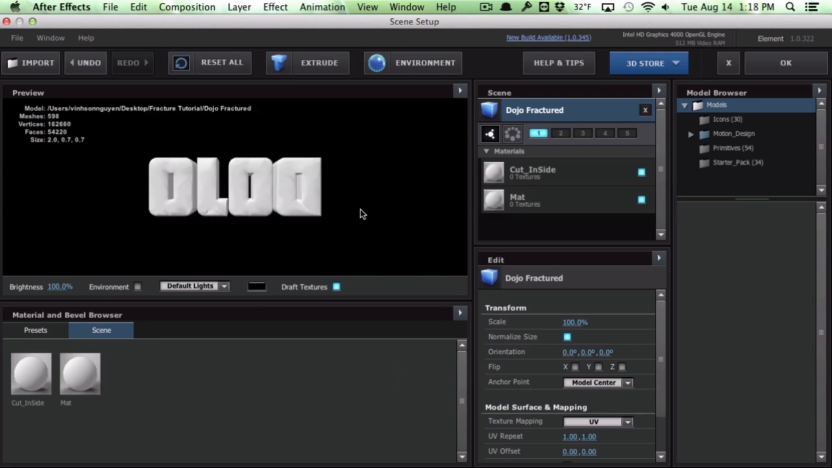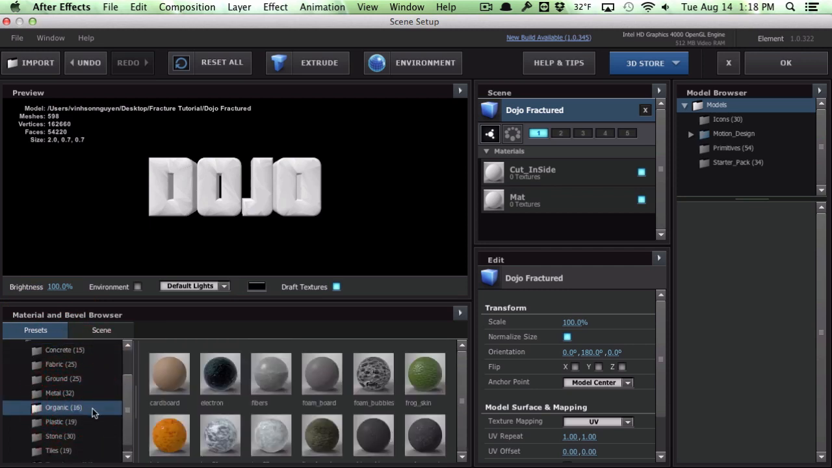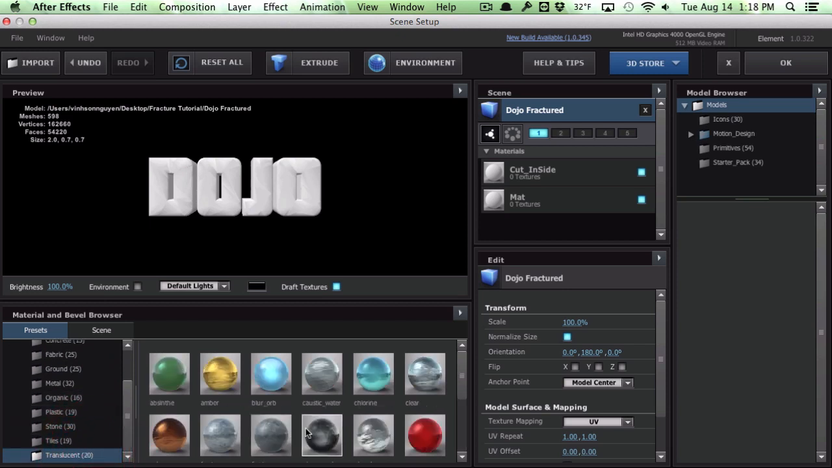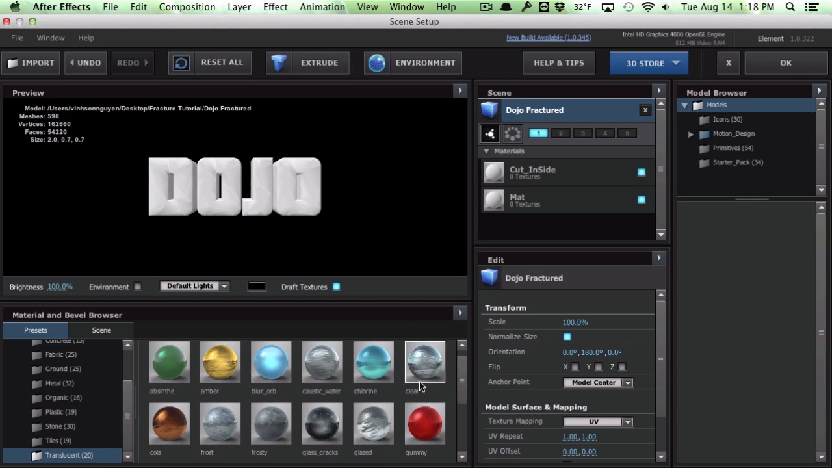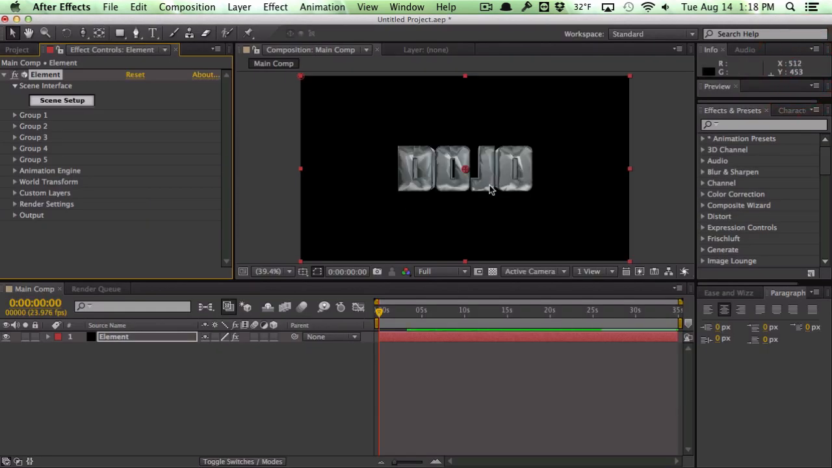So now we have our object here in Element, and it's a little bit backwards here. So we'll go into the orientation, and we'll set it to 180 degrees. And that should flip it nicely. And we can go into the presets here and apply, I guess, a texture to this thing. Now you can apply your own textures in Cinema 4D. I mean, there's a whole bunch of tutorials for that, but in this case I just want to focus on the fractured stuff here, so I'll just apply, I guess, a glass crack texture to our text, something like that, and we'll hit OK, and that's just going to give us our fractured text in Element here.